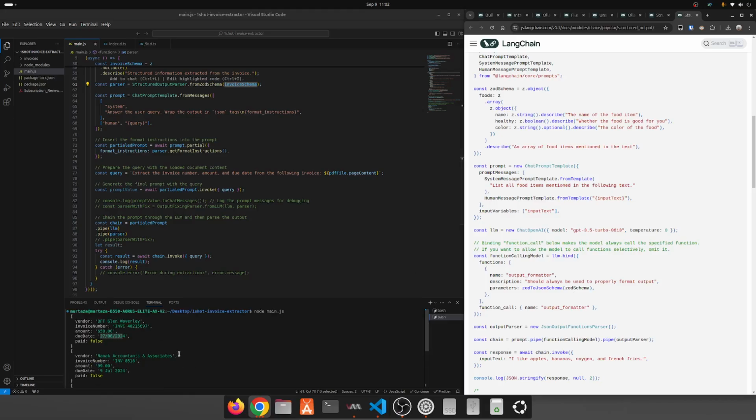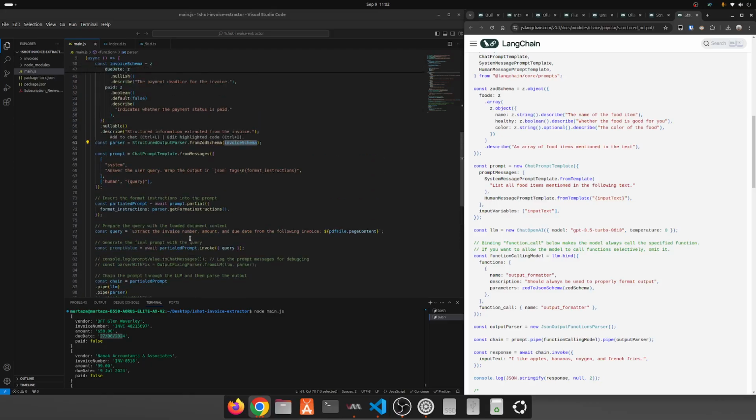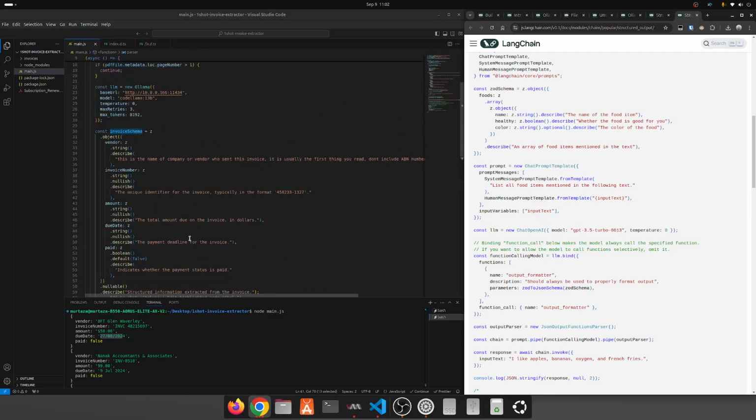So there you have it. Interesting, almost 100 lines of code, easily extracting information out of PDFs.